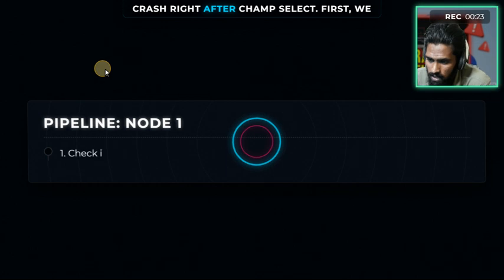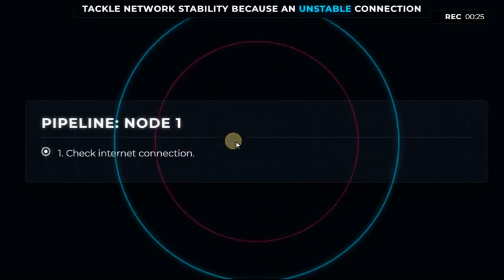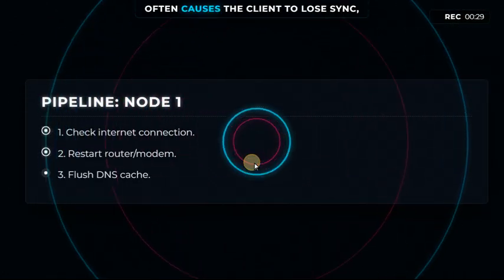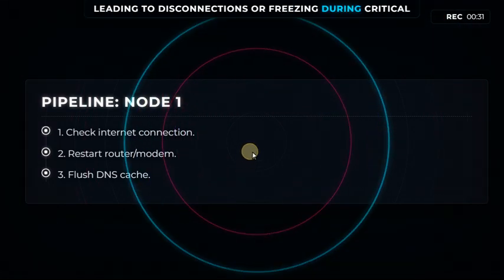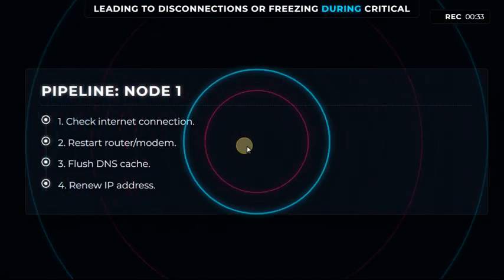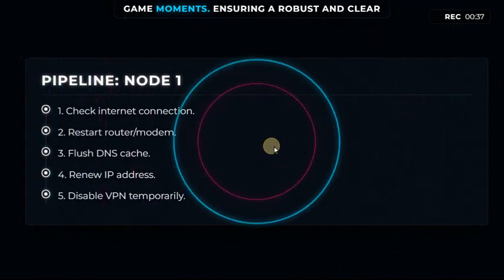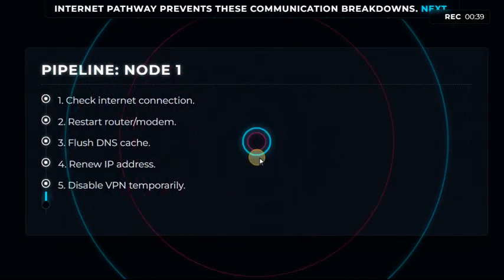First, we tackle network stability because an unstable connection often causes the client to lose sync, leading to disconnections or freezing during critical game moments. Ensuring a robust and clear internet pathway prevents these communication breakdowns.